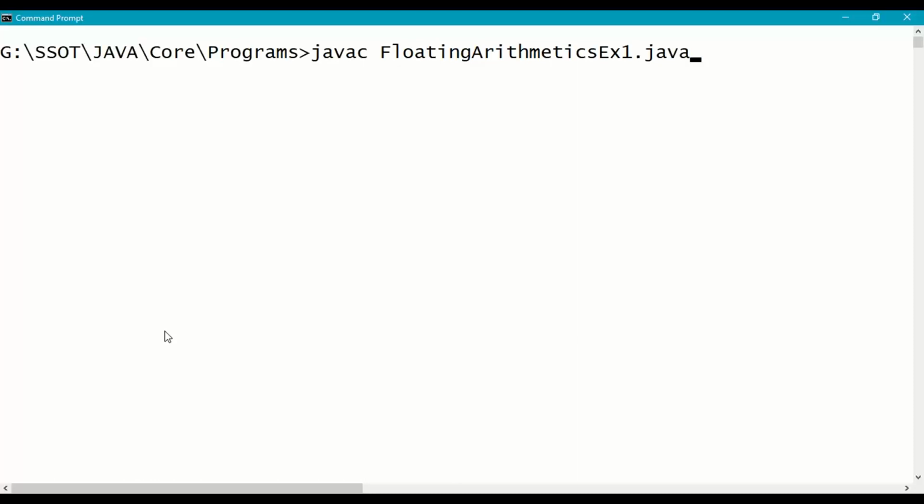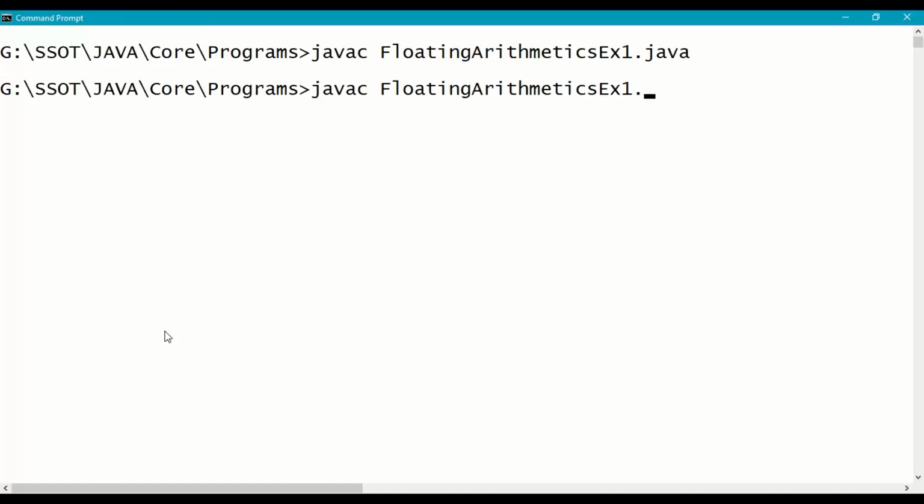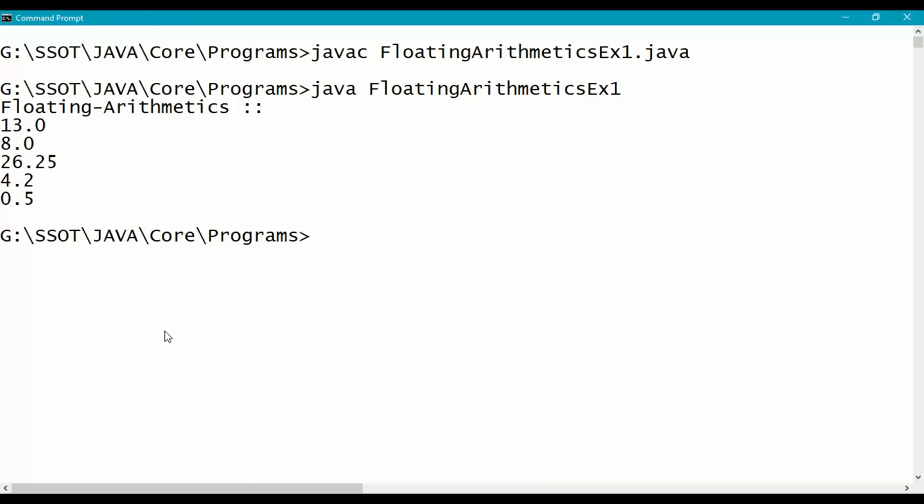FloatingArithmeticsExample1.java. No error, and then run java FloatingArithmeticsExample1. No need to type dot class, it is taken automatically by Java. So 10.5 plus 2.5 is 13.0, 10.5 minus 2.5 is 8.0. Next, 10.5 into 2.5 is 26.25. And 10.5 divided by 2.5, till the remainder is 0, the quotient is calculated, which is 4.2.